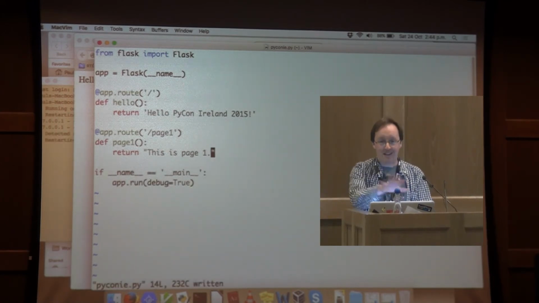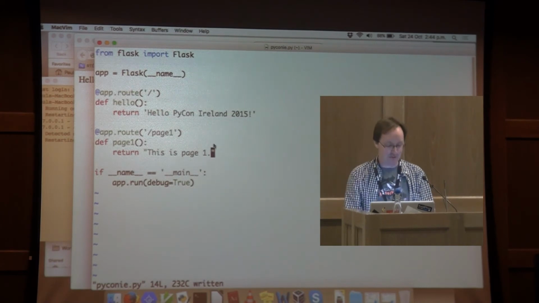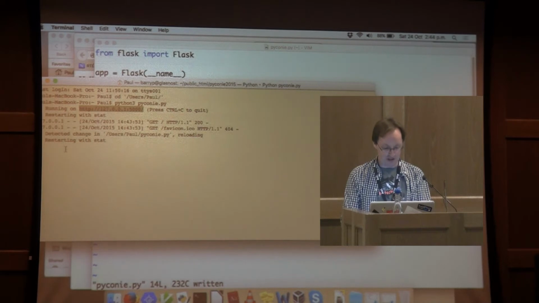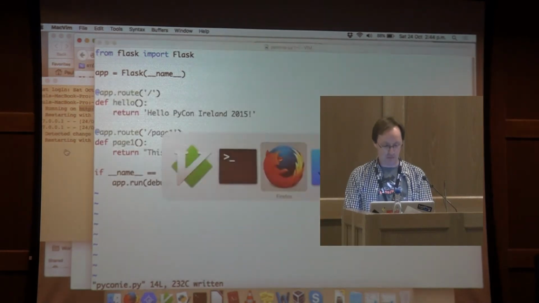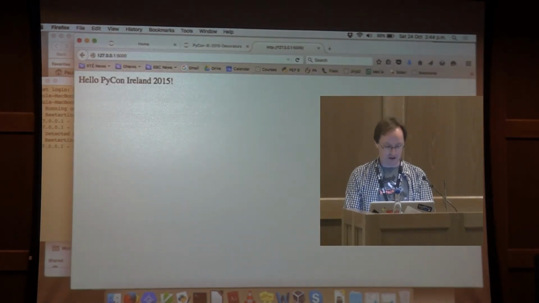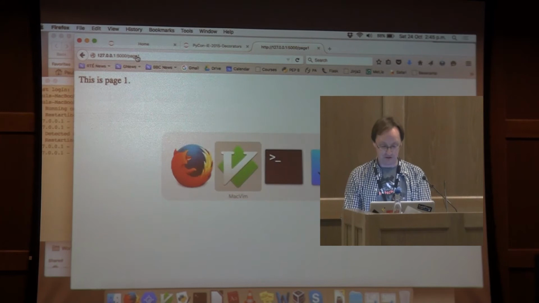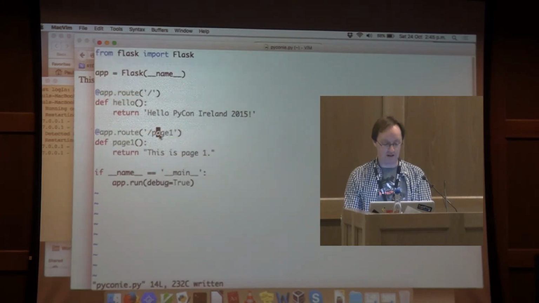Okay, so that was almost too exciting, wasn't it? I can hear the anticipation. Because I've got debug switched on, Flask has automatically reloaded that for me. So if I come back over to my browser and rerun it, it's still working, and if I say page1, it says this is page 1, so that is working. That's good, super. So everybody's okay. Nobody's asking what he's up to.